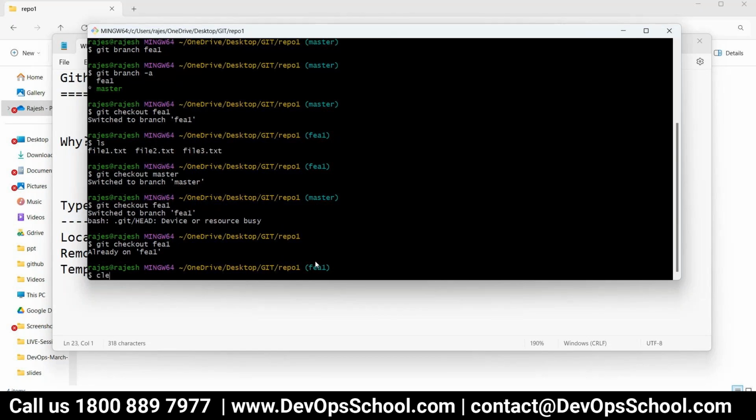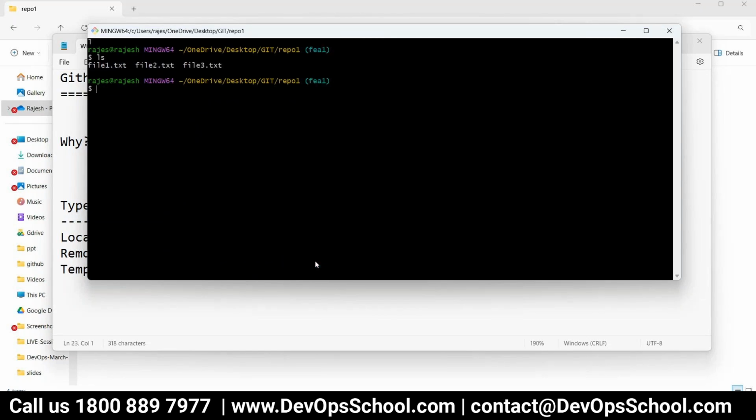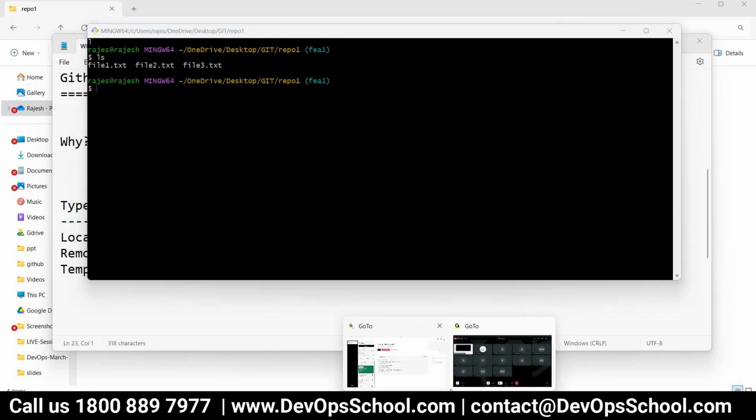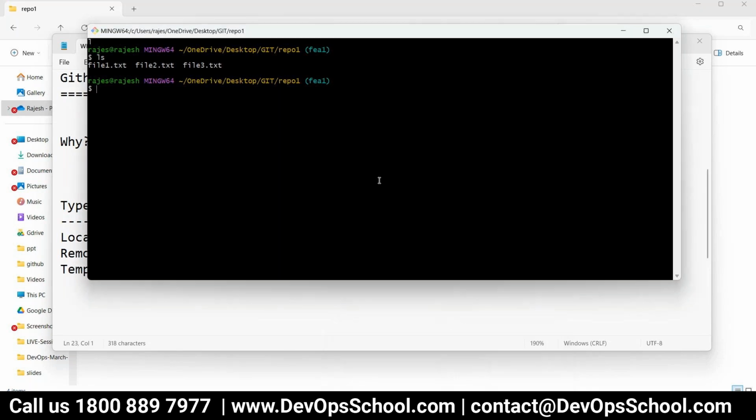Okay, so are you clear with it? How do we create branches and how do we check out branches? I have one question, Raj. Here we have file one, file two, file three in the master, right? And then we created a branch and did a checkout. How did these files from the master branch come to this branch?